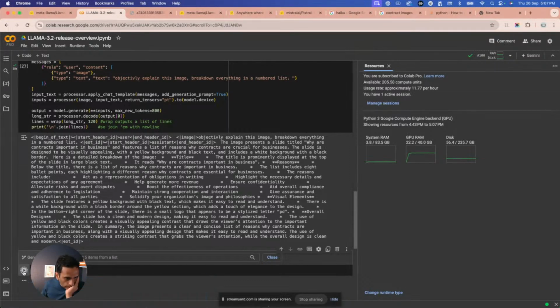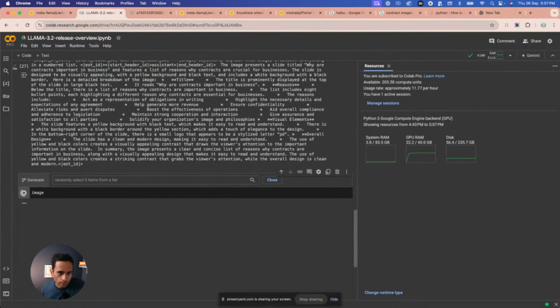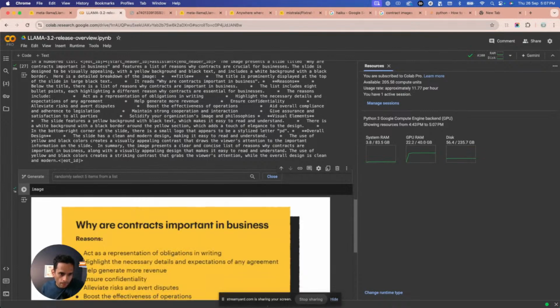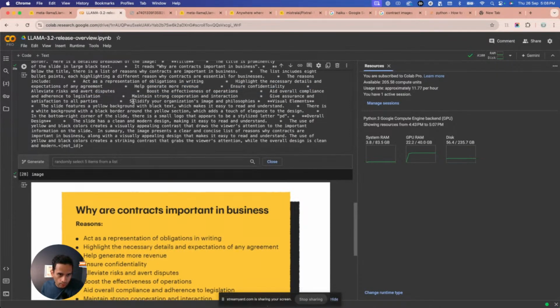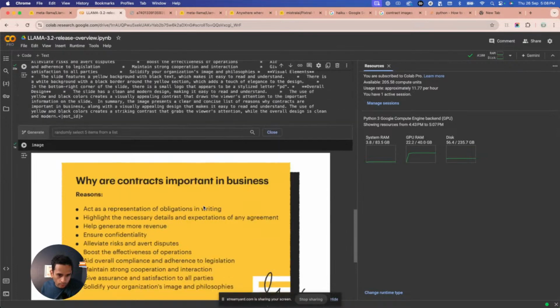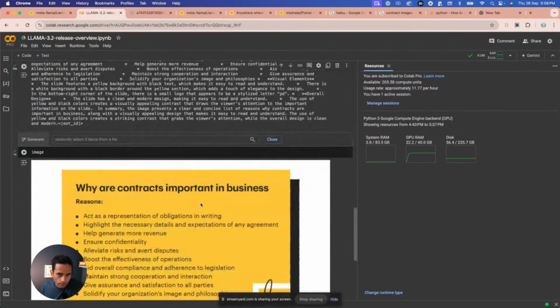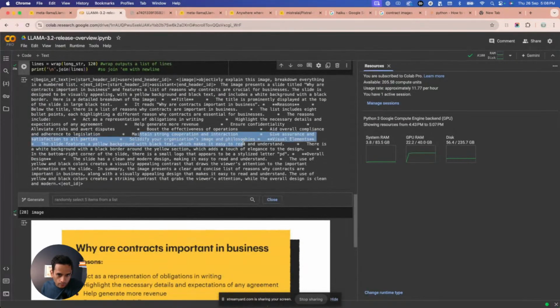No, I'll do one thing. Let me just see the image here. Application writing, blah blah. So what I'm seeing is the quality is very high. This is solidify organization image and philosophies. Right, so it's not making any mistakes or hallucinating in minutes.